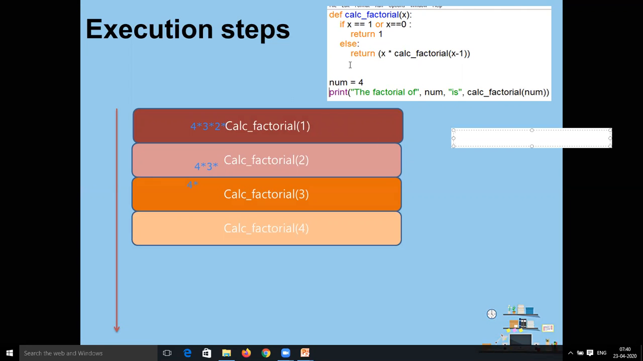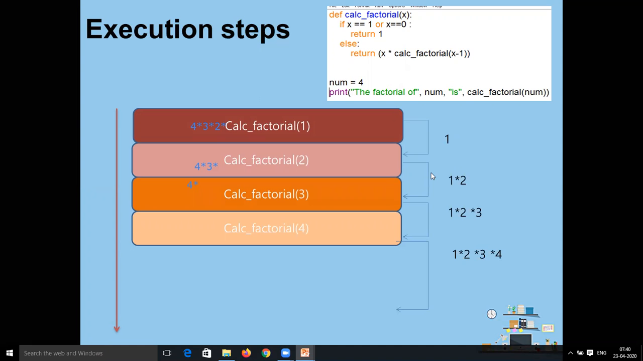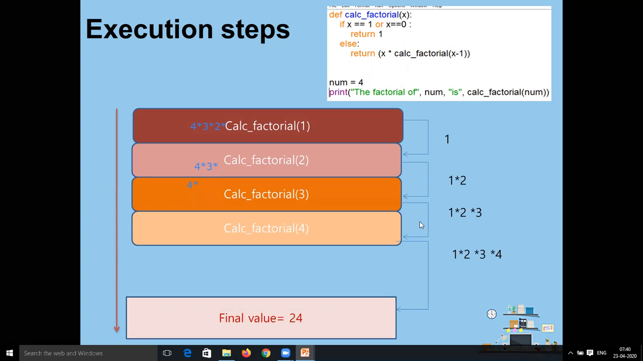Okay, so this is how our recursive function gets executed. It always requires a stack to push or insert the last returned value, so that it can again call with the new argument. At the last, it will print the final value. So let us see another example of a recursive function.